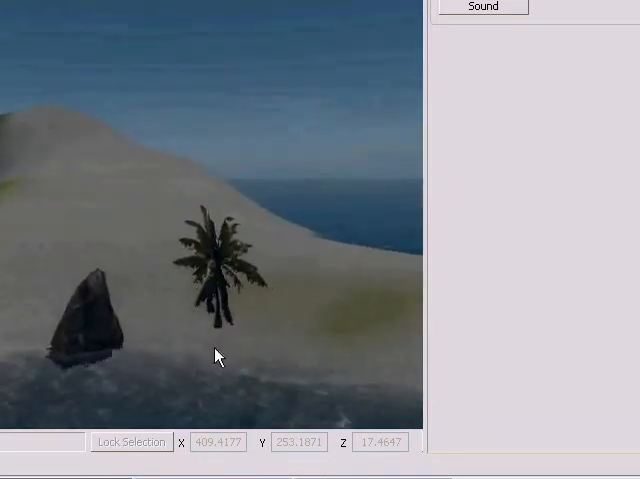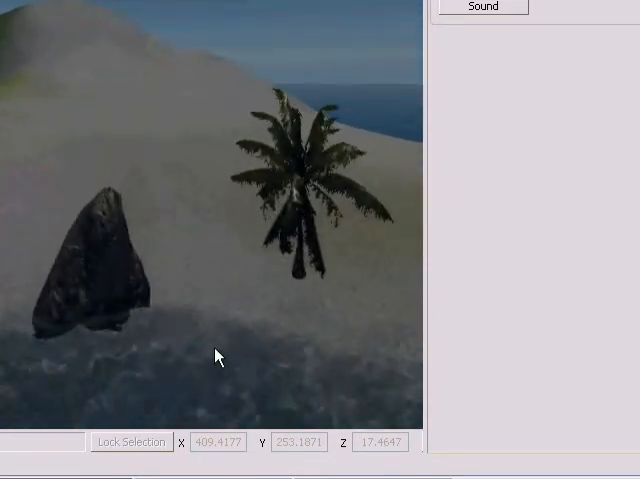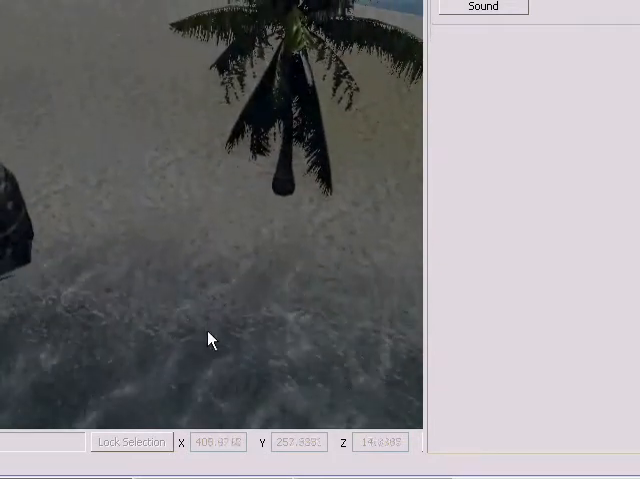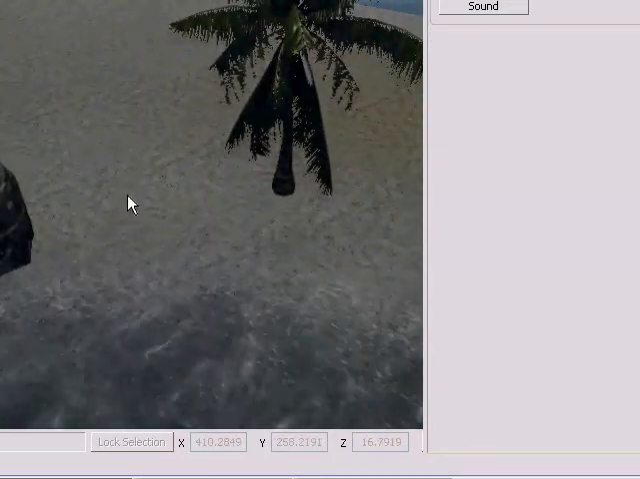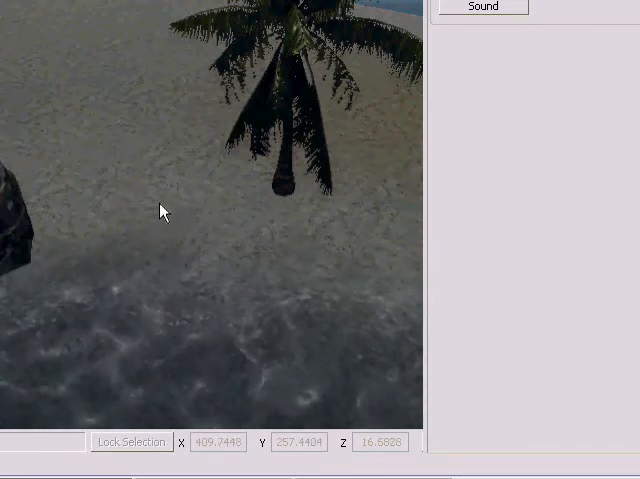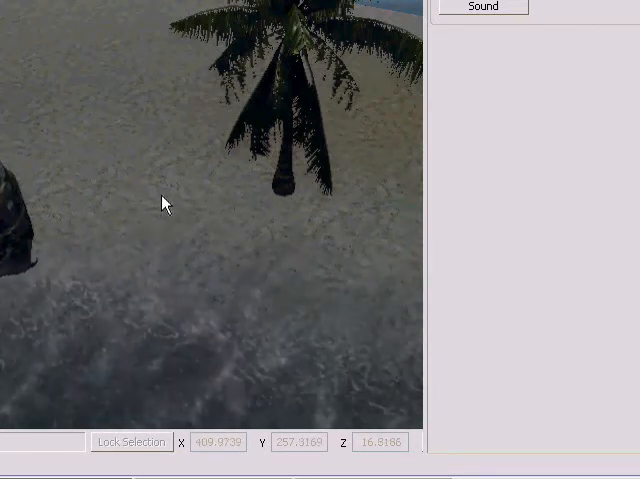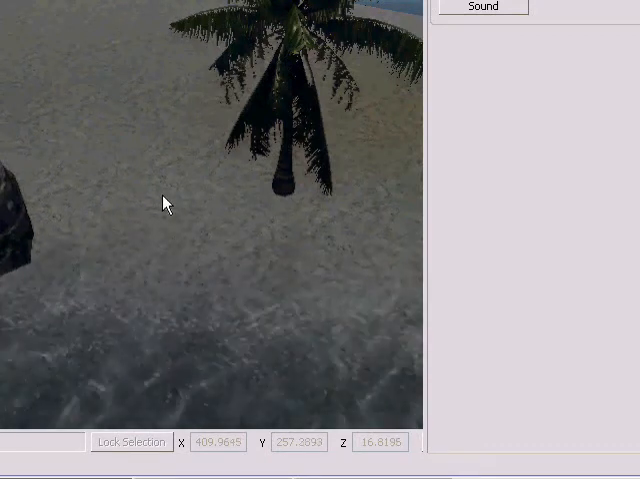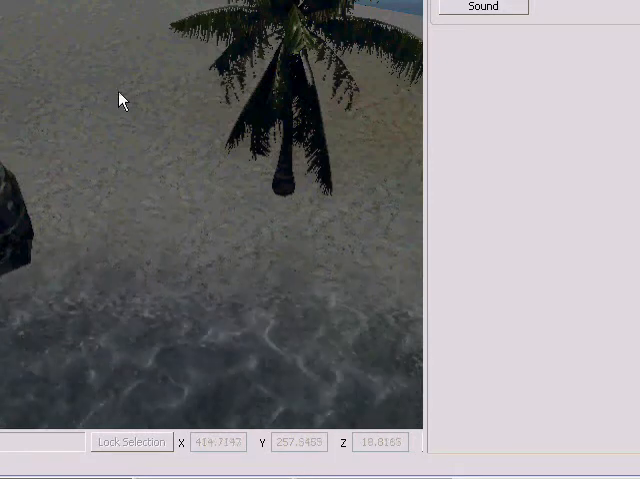Let's see what it looks like from a distance. Doesn't look too bad. So we got a tree and a rock on our island now. We're going to add a couple of crates here. I'll add a couple of crates, a couple of barrels, and we'll see what that looks like. Anyway, that's how you add a rock and trees, and pretty much any object you really want.